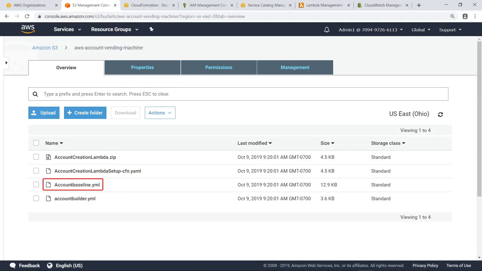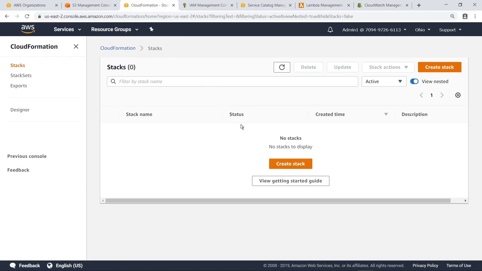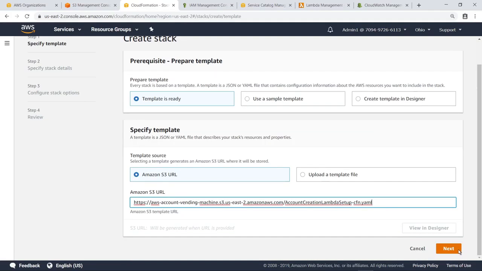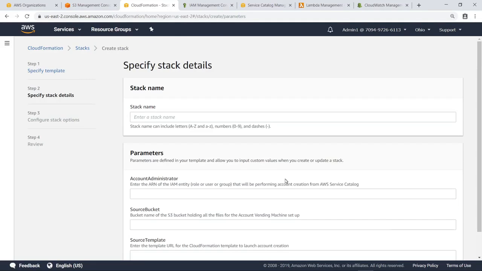The first step is to create a new stack in CloudFormation. Let's take a look. This stack will deploy the AVM product to Service Catalog. Specify the URL to the appropriate template file hosted on Amazon S3. Now give this stack a name.